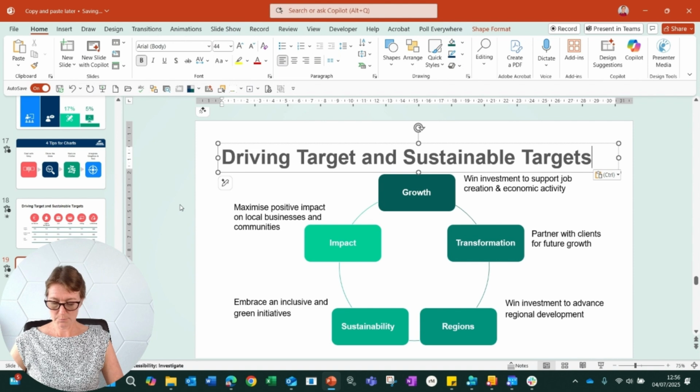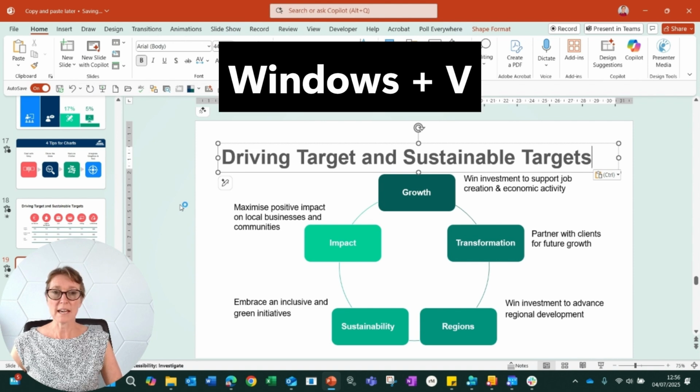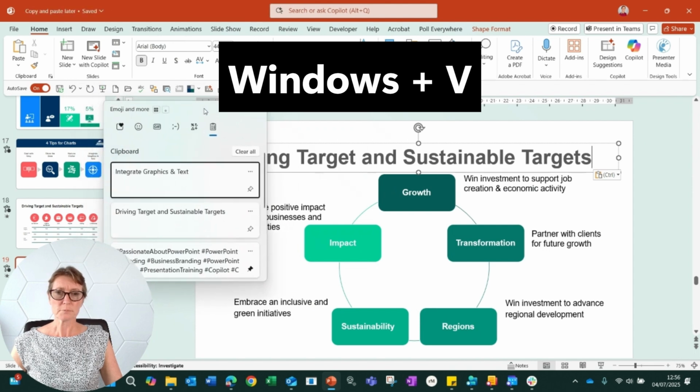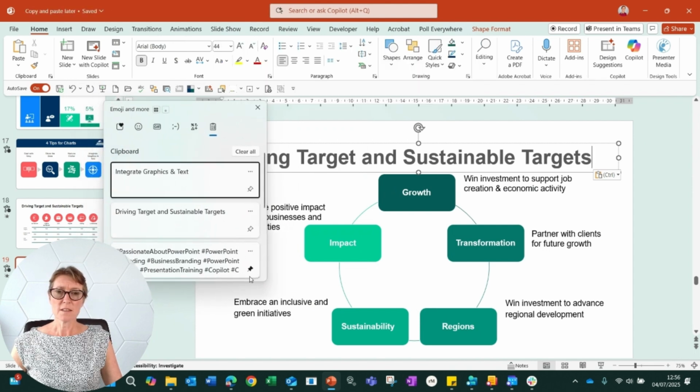Let's just have a look at that clipboard again. So Windows and V will bring up the clipboard. You can see there's a pin at the bottom of the text that I selected. So I have the option to pin this text permanently to the clipboard history, as I have done below.